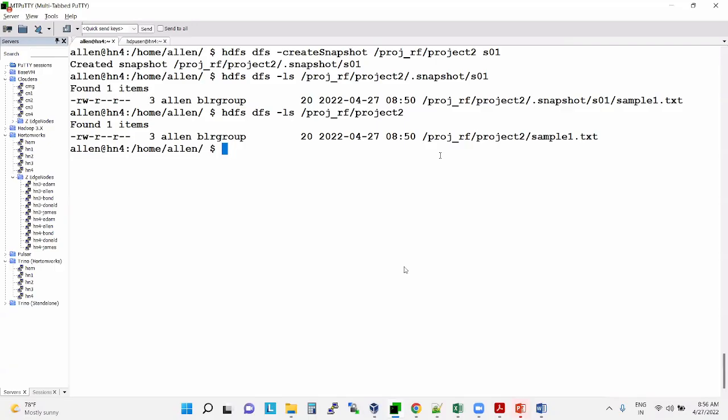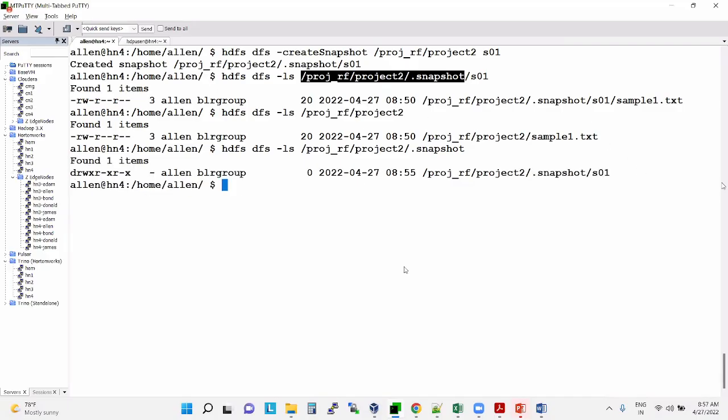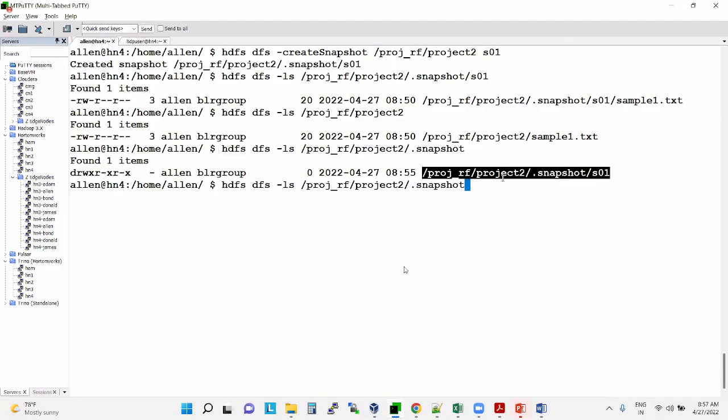Dot snapshot is a hidden directory. But if you type dot snapshot, it will show. If you want to see what is inside this dot snapshot, whatever snapshots you have taken, each snapshot is like one directory. So S01. If you look inside this one, you will have these files.